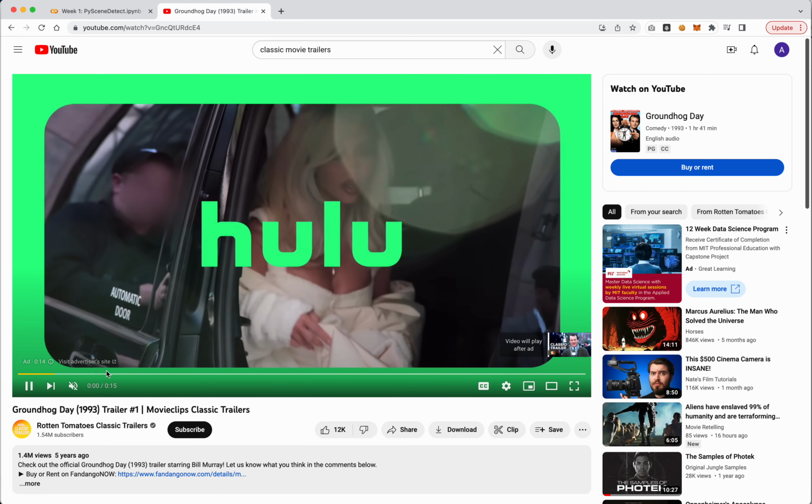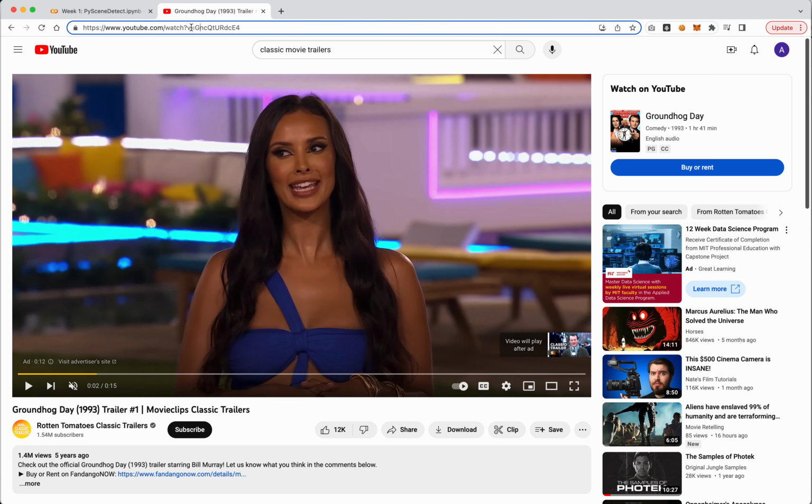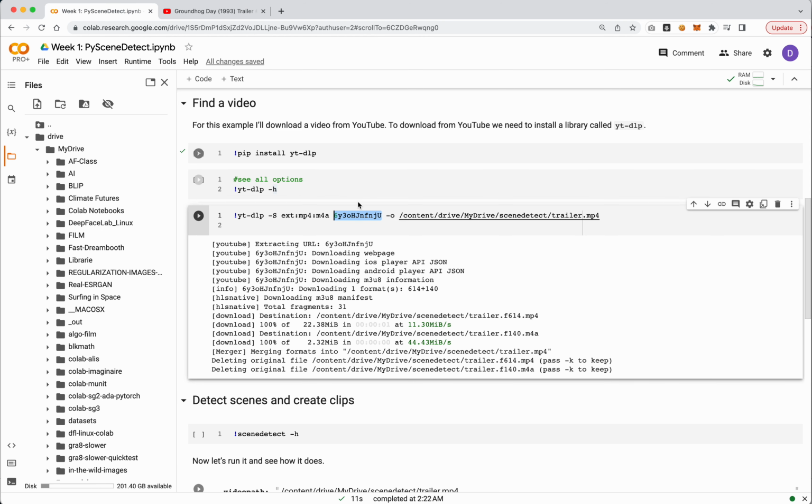So we'll click in here, and you'll see that at the top where the URL is, you'll see the v equals, and then we get this code. This is the video ID. So this is what we want to grab. So let's go ahead and copy this. We'll come back to Colab, and we're just going to paste that in here. Leave everything else as is, and we'll paste this in.